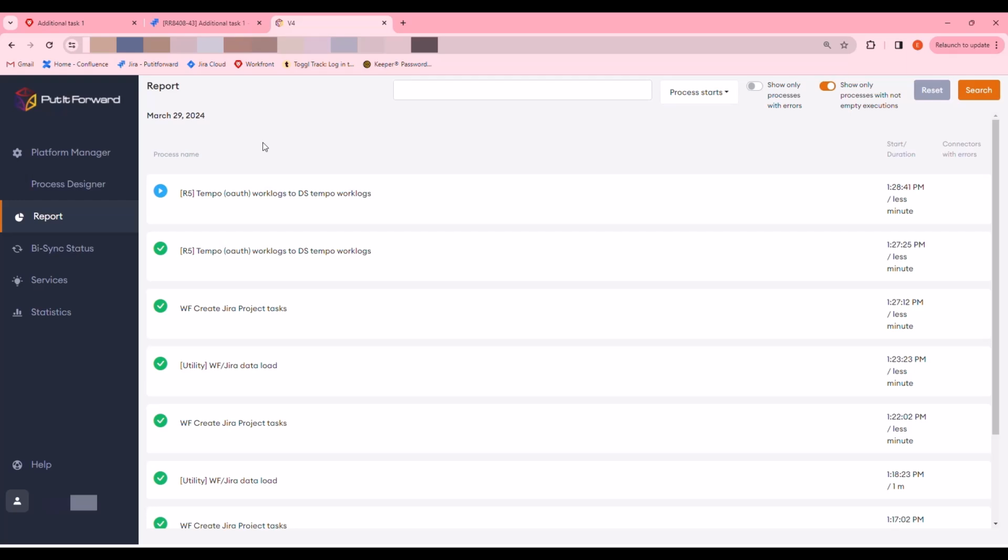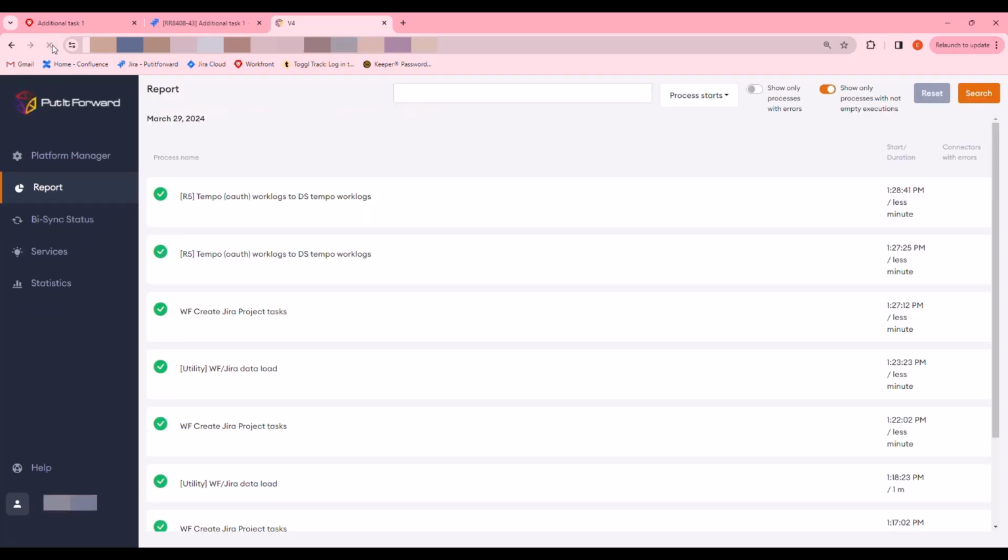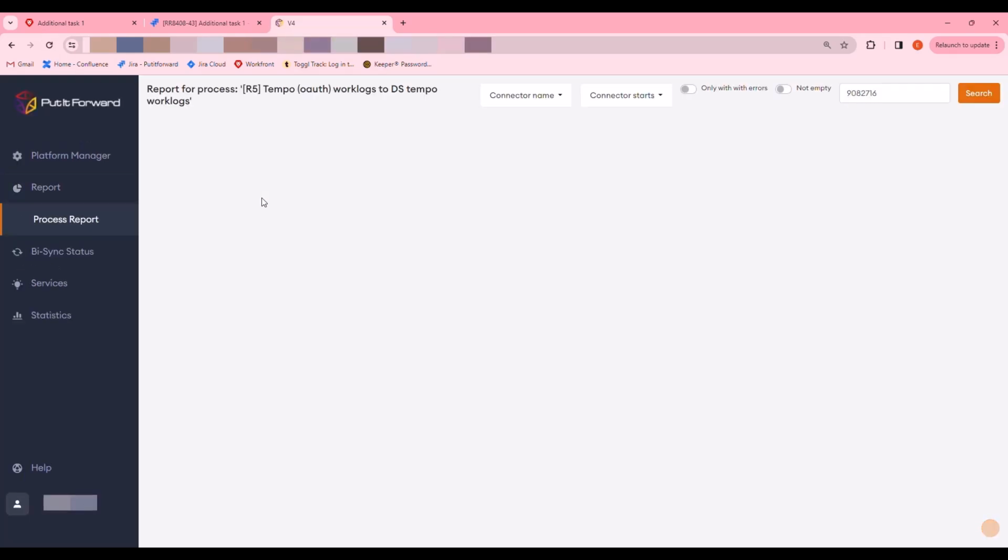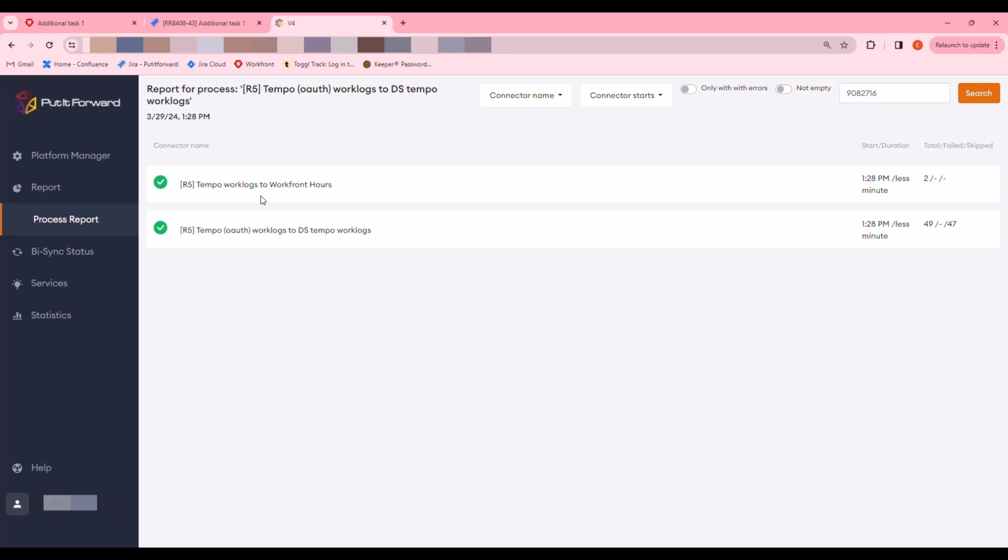Okay, now we see that the total number of timesheets were 49, but 47 were skipped, so the 2 worklogs that we have added should have been picked up. Yep, so we can see our project R8408 and the tasks 22 and 43.